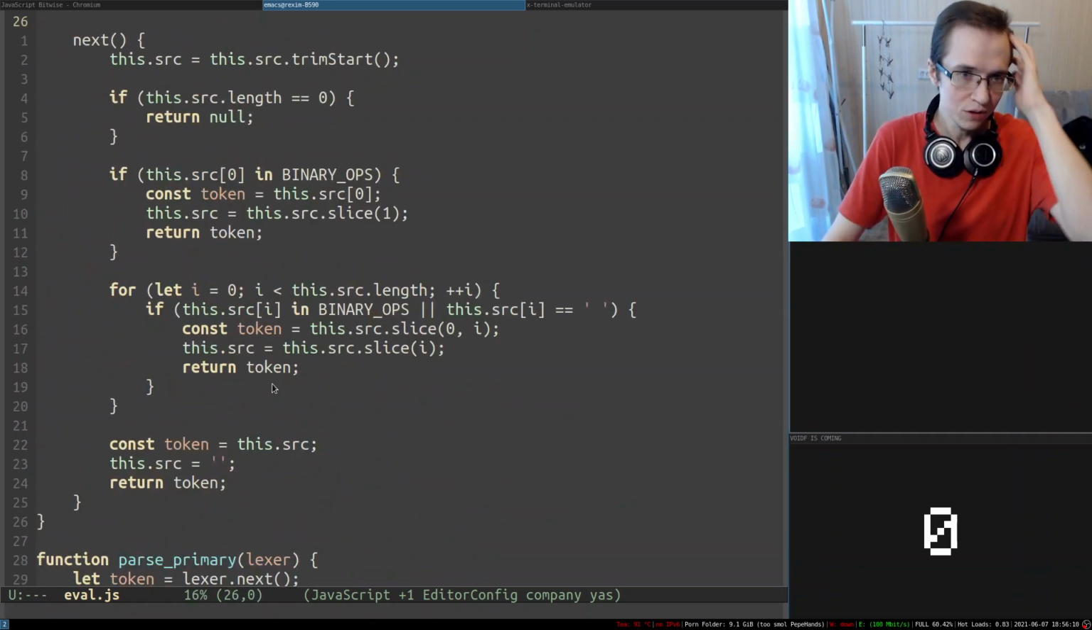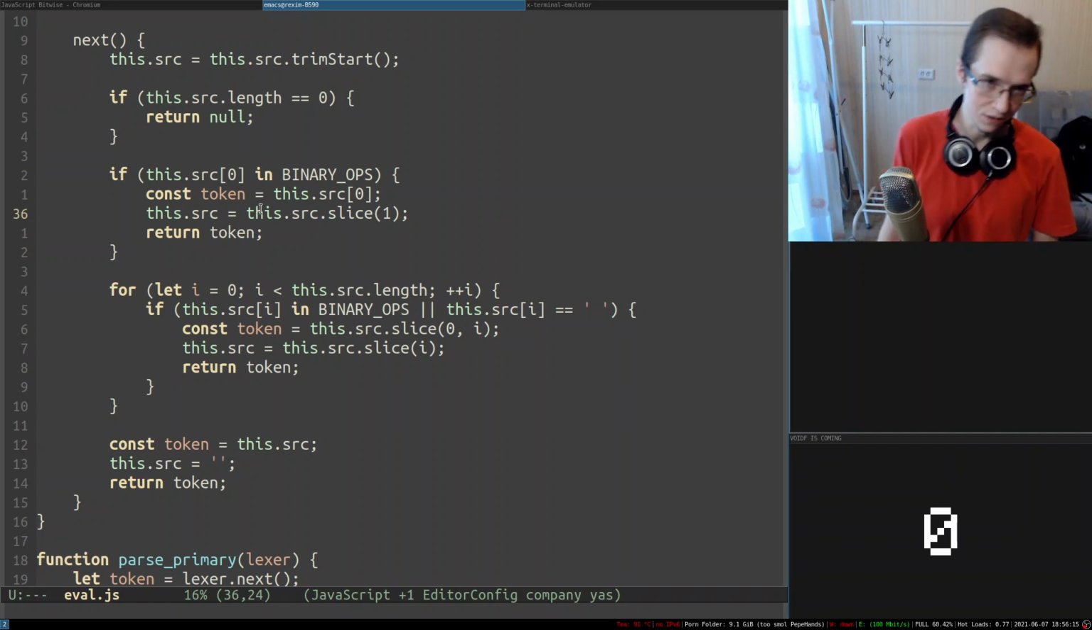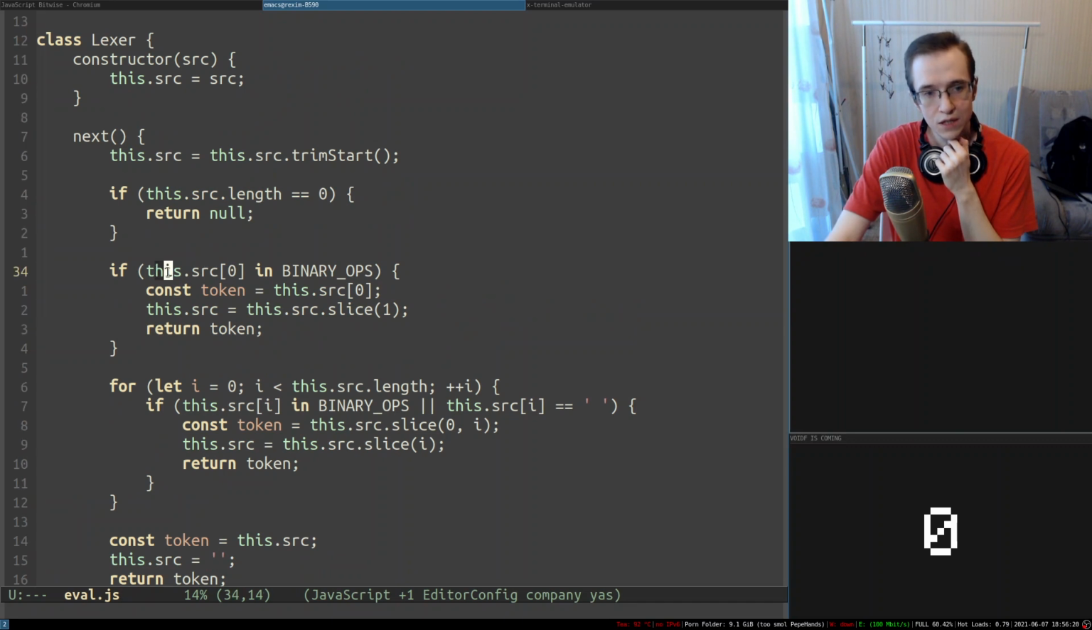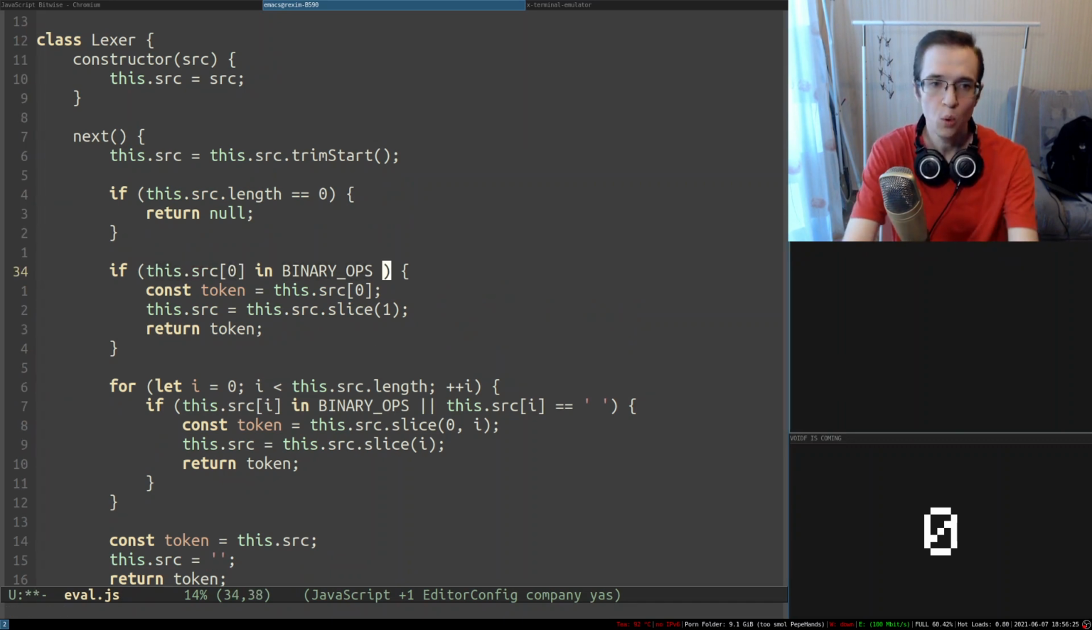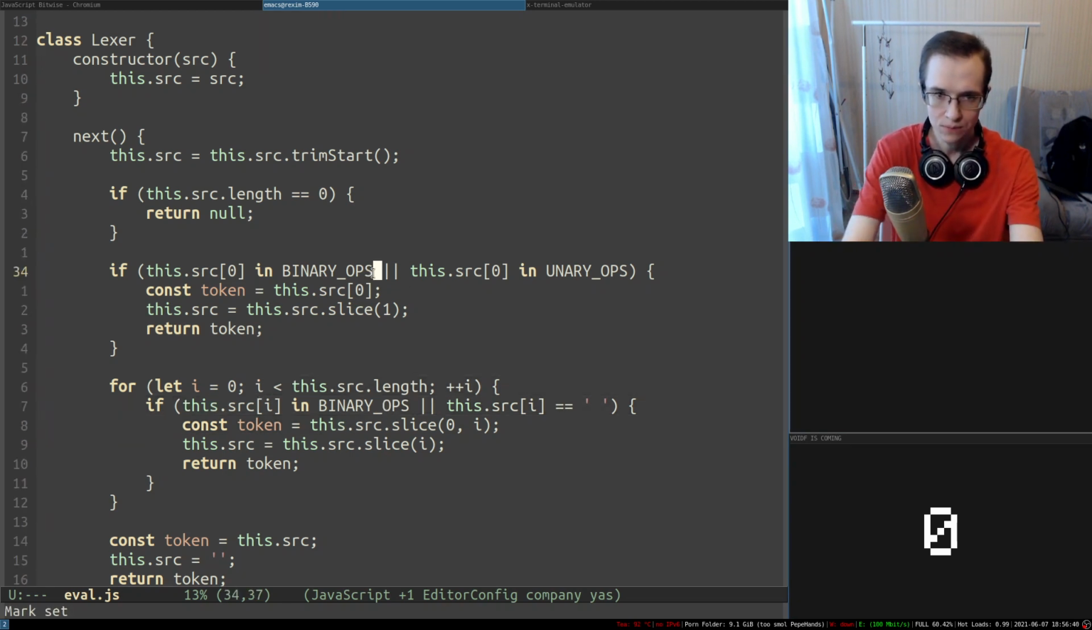All right, so I suppose now the Lexer should also take this kind of stuff into account. So if this thing starts with binary operators, right, or unary operators, then we treat it as a separate token. Cool. We need to do a similar thing in here.